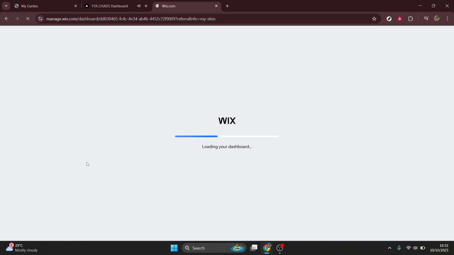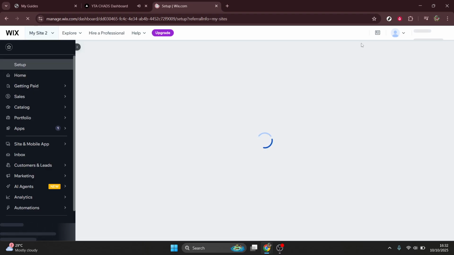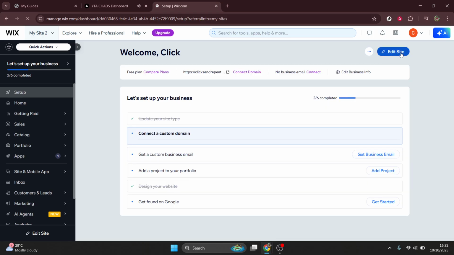Next, let's add the Wix Stores app to your site. In the site editor, look to the left sidebar for the Add Apps icon, also known as the App Market. Simply click on this and search for Wix Stores. Once you find it, click Add to Site and wait a few moments as it installs.